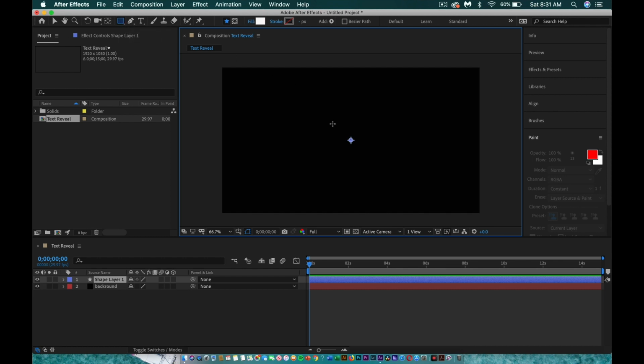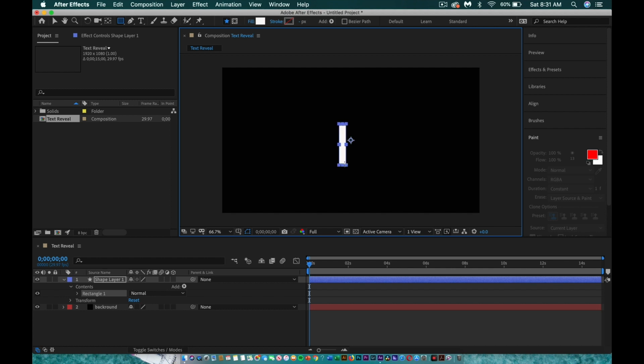So come down here and click, and then we're going to see what size we want it. I want it to be pretty large, but I think I'm going to keep it right about there, and we can always change the size later. So go back to your selection tool so that way we can see the size.